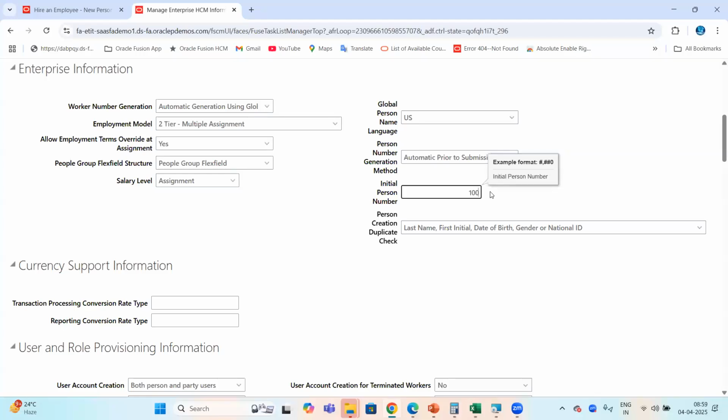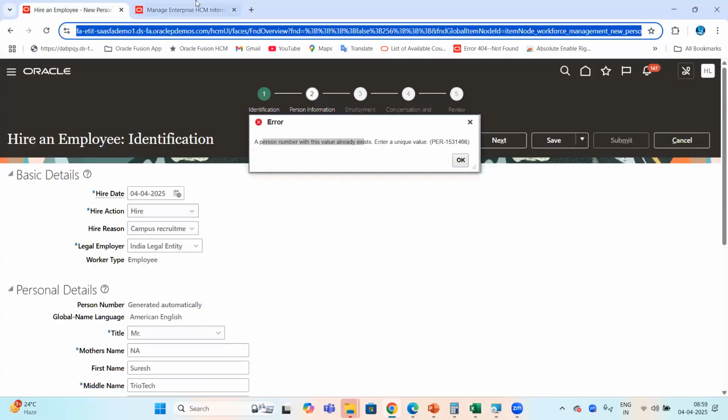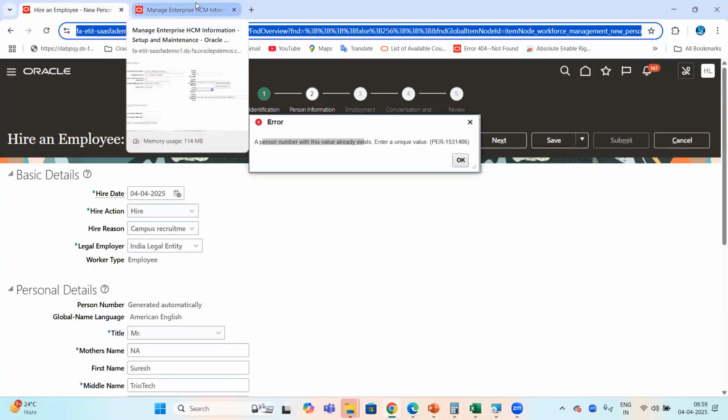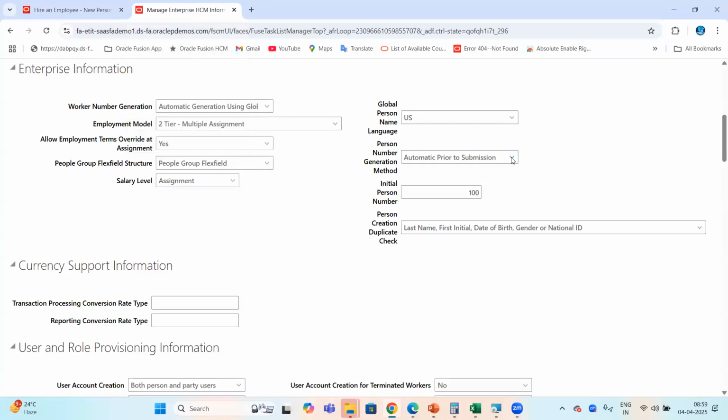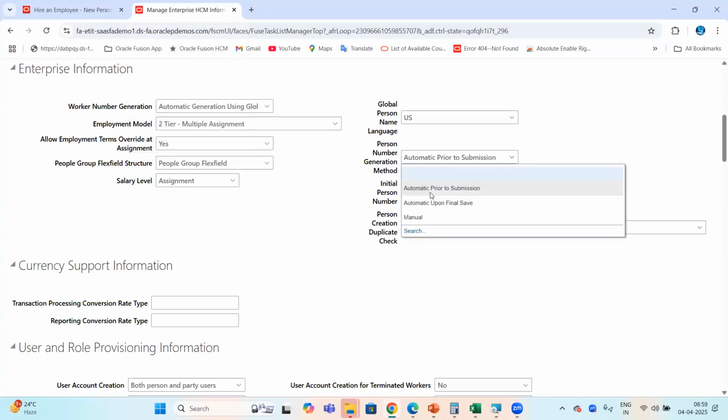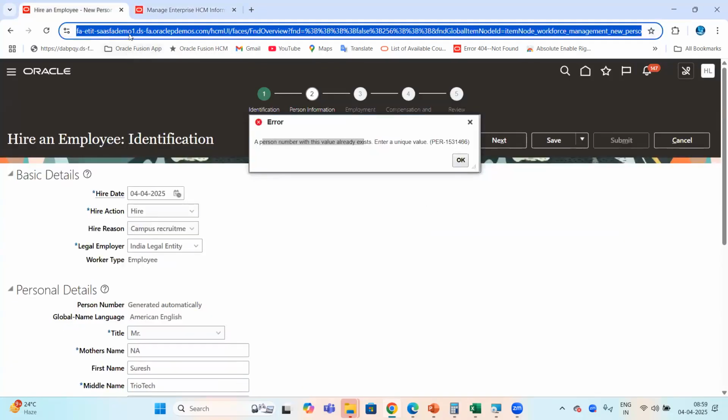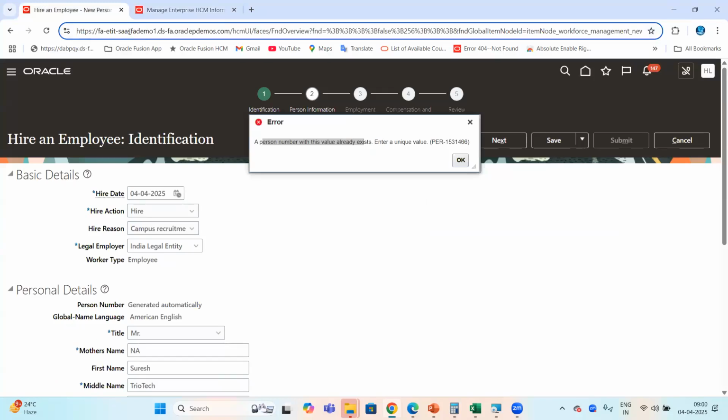Like this, whenever any data corruption happens, that error will come. To get rid of this, in real time you won't get it, but now what I am doing is, I will go to manual. If I want to continue with automatic, I have to go to the backend, run a small BA report to find out what is the maximum person number in the system.